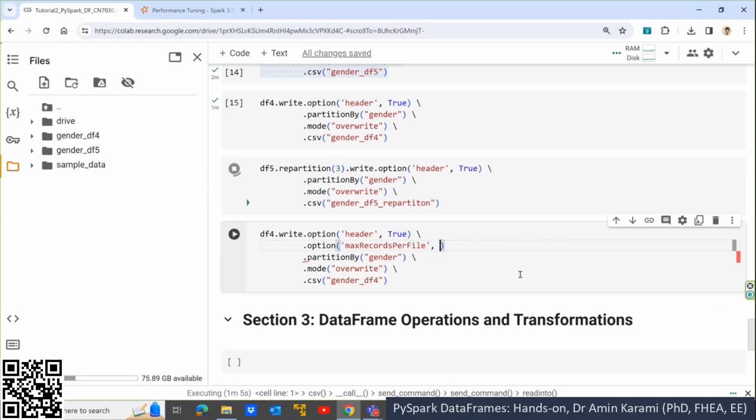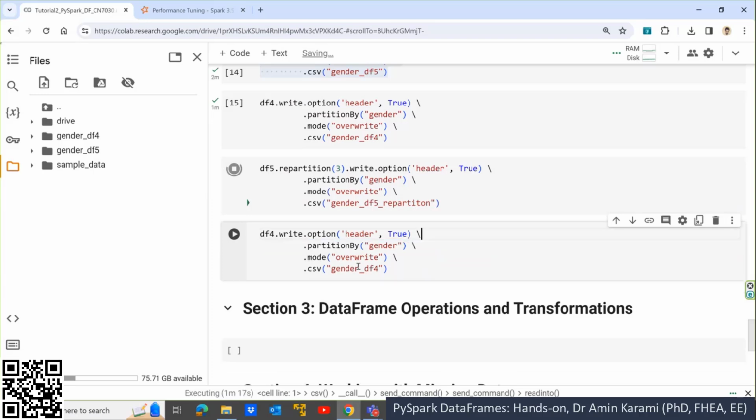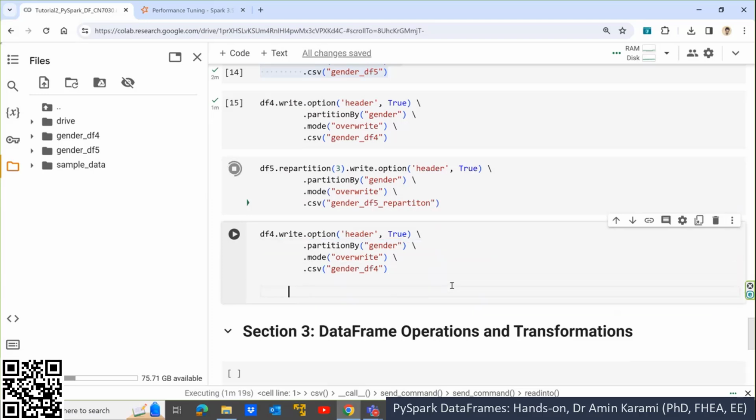So I would say okay, 1 million records. If it's more than 1 million, create a new file for me. Or you can do it generally for every write. How?